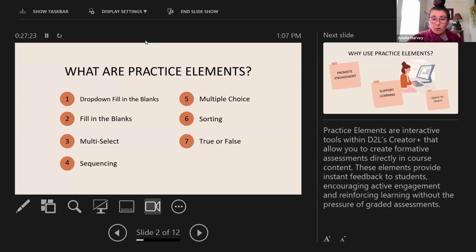There are 7 total practice elements in D2L. There are the drop-down fill in the blanks, regular fill in the blanks, multi-select, sequencing, multiple choice, sorting, and true and false. And these practice elements are separate from the activity elements.